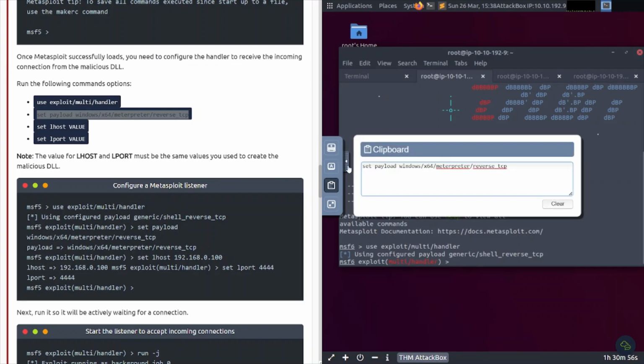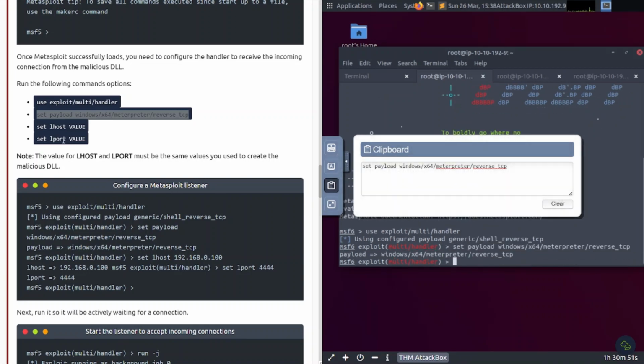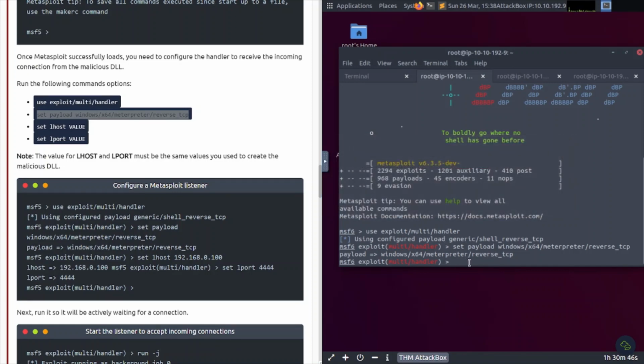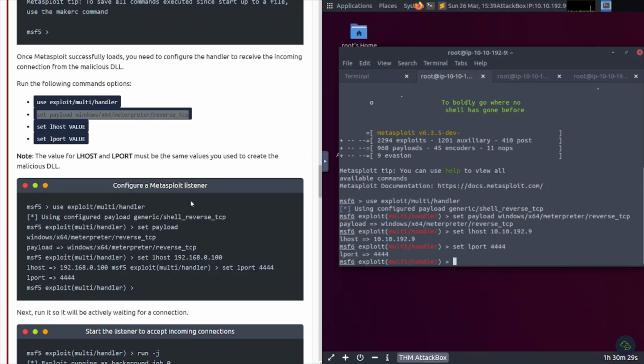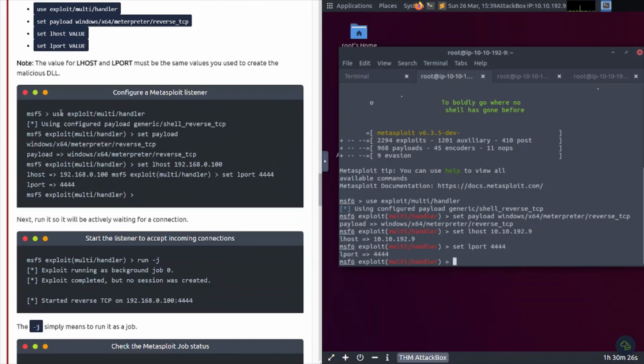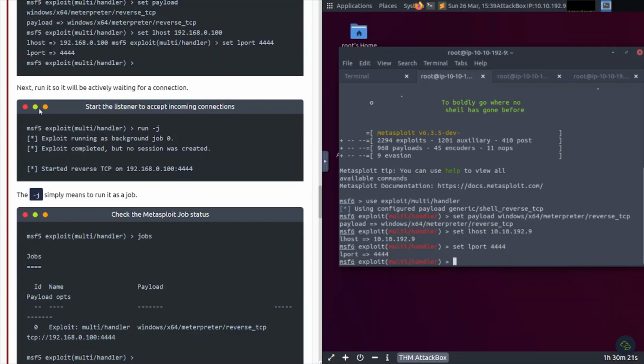Make sure you're doing the same thing as I'm doing here on your machine, whichever one you're using here. And then set LHOST, and then set the LPORT, which is going to match whatever you set earlier. All right, mine's going to be 10.10.192.9, and then set the LPORT to 4444. Awesome. All right. And then it's basically just showing you the screenshot of what it looks like whenever you set everything correctly. Next, run it.